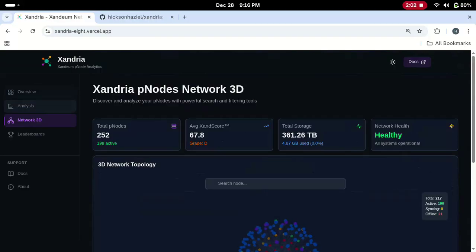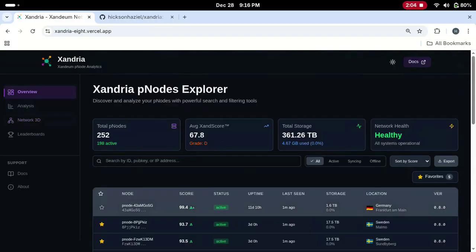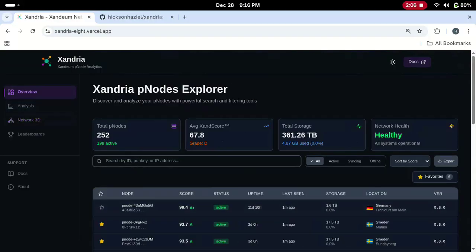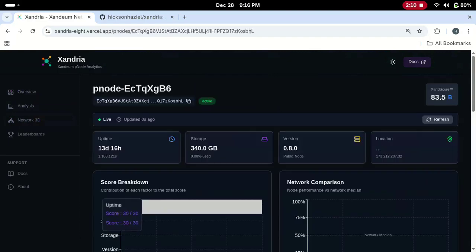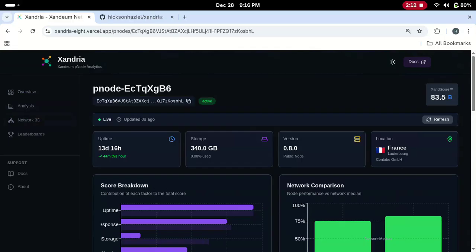The next we have is a particular pNode's information. Let's search for this pNode because it's public. The first info we have is the public key, and we can copy the public key, and we also have the uptime and the rate at which it increased, which I use the historical data to track.